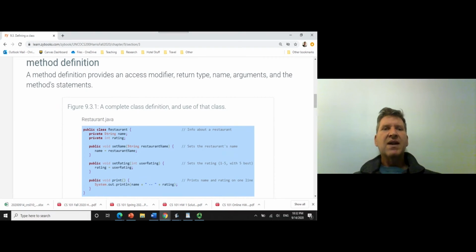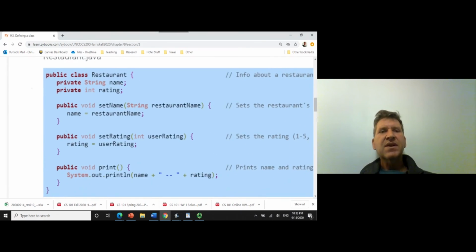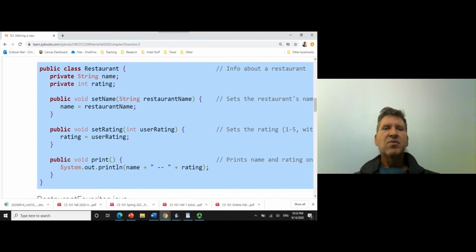So we want to define a method. This is one way in which we can define a method that has all the information that we need. In Restaurant, we have two private field variables. We have three public methods that can be accessed from outside the class.